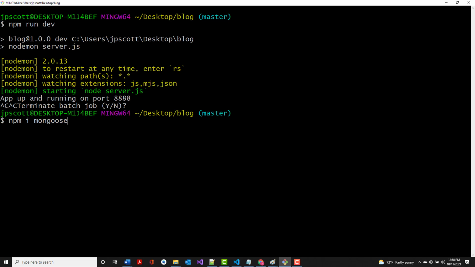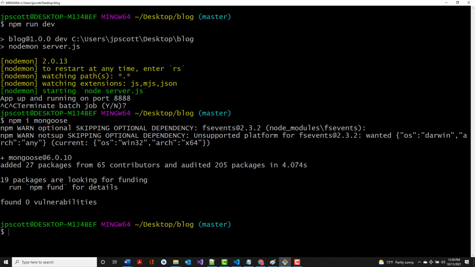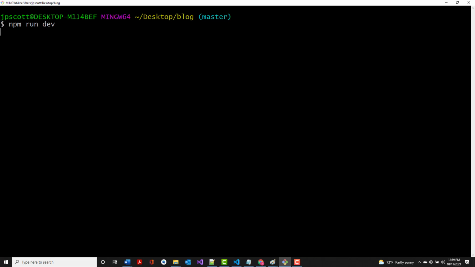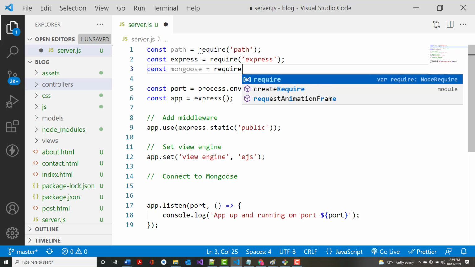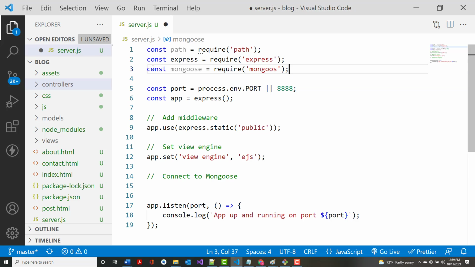Hit enter. Okay, I can start this back up again. Didn't hurt anything. But I am going to come up on top here and say const mongoose equals require mongoose. You better spell mongoose right if you want it to work. There we go. We're not doing anything with path yet, that's why it's gray. We're not doing anything with Mongo yet either. We're going to do something with Mongoose right now.